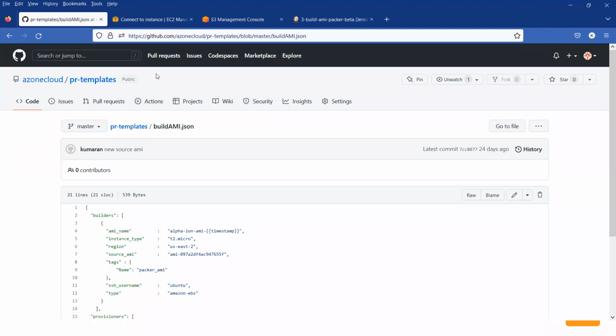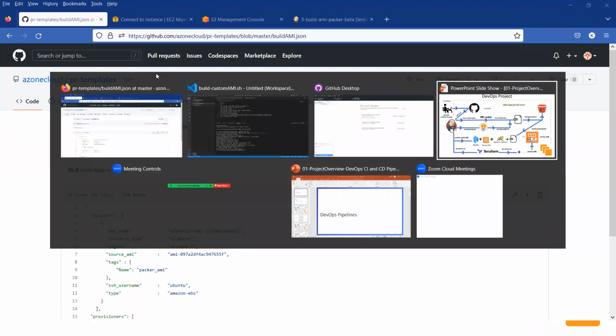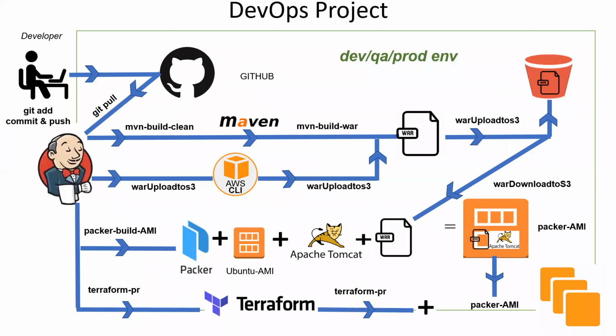Let me just go ahead and give you once again the pointers, participants. I have to take two roles. The first role is as a developer. I make the changes into my development code, the application code, where the application is going to sit in github.com. As part of the changes, I add those changes, commit those changes, and push those changes.